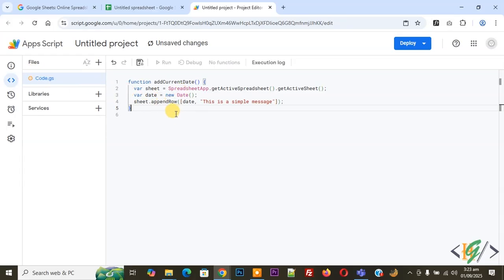So first we are going to save this code. Now you see the save button. So click on it. Now saving. Now save done, and then you see the run button. Run the selected function. So click on it.